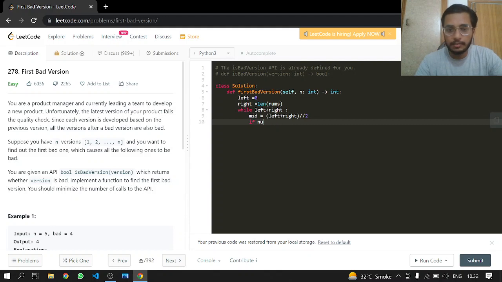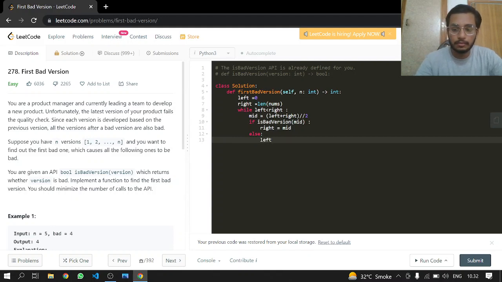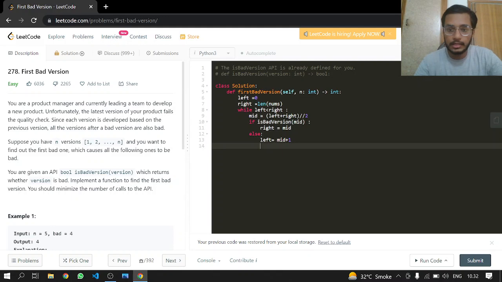Not nums at mid, we will be calling the function. What was the function name? isBadVersion, passing it our mid. If it is true, then we make right equal to mid. And if it does not, then we set left to mid plus one.